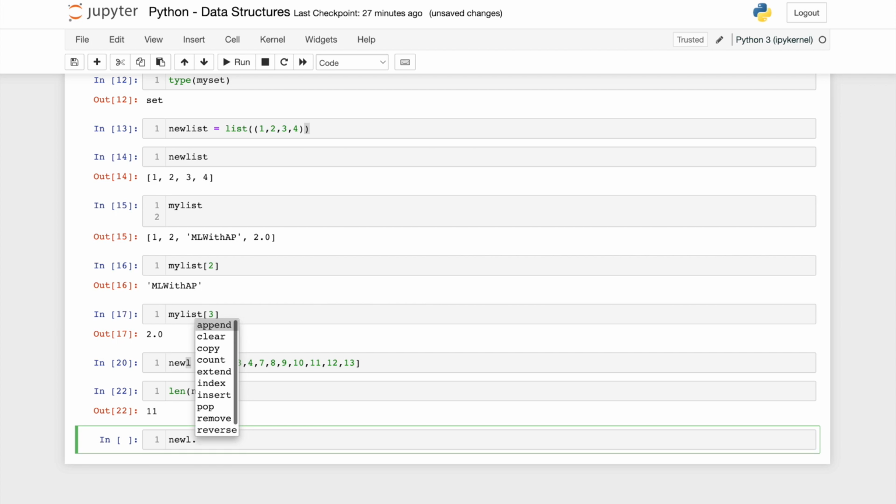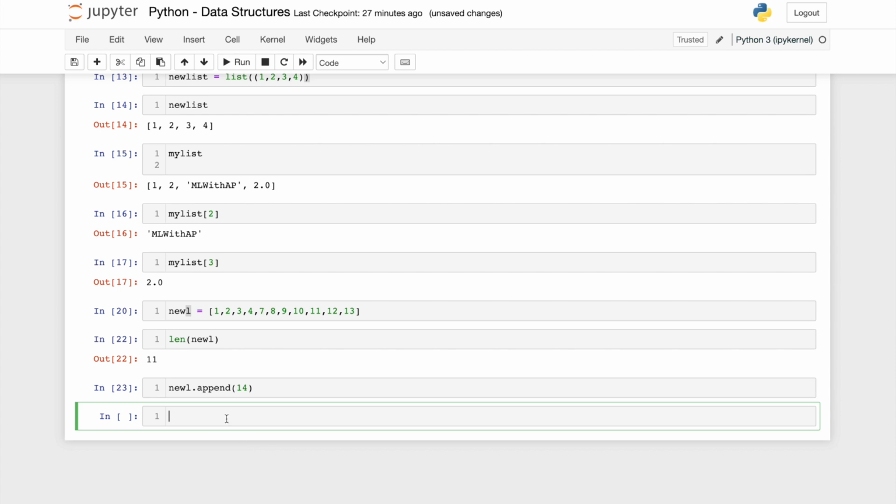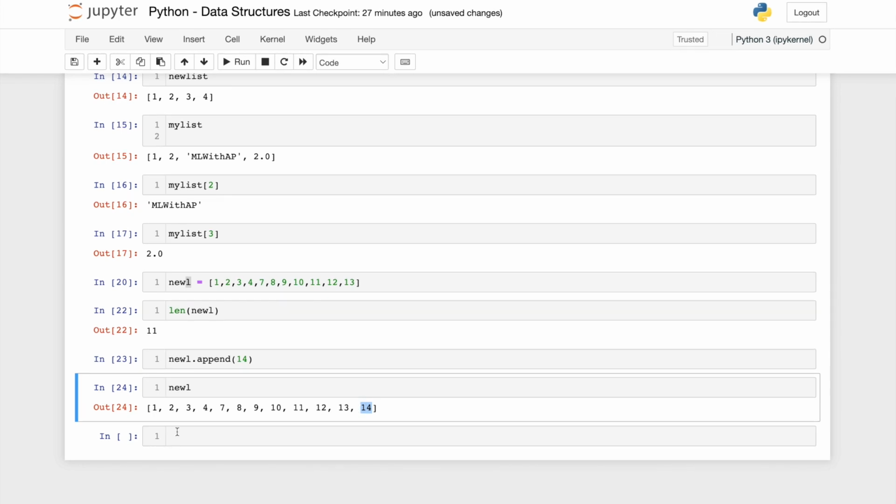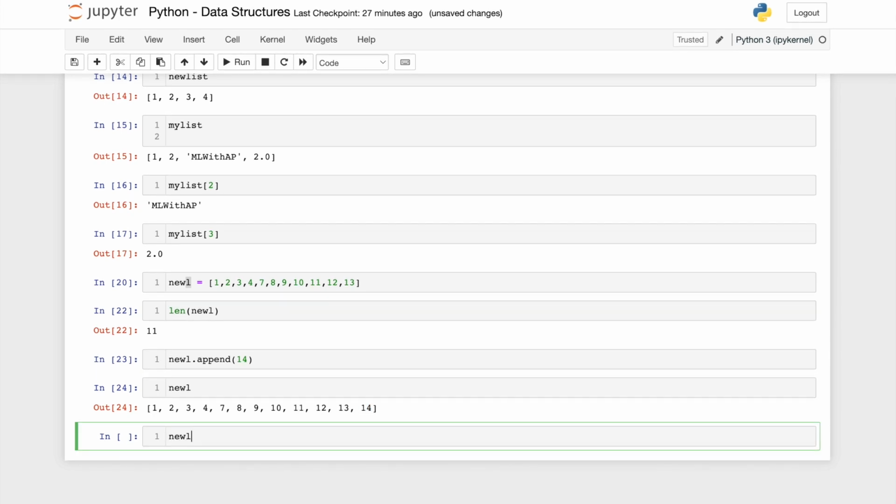Let's see what things are available. We can append. As the name suggests, it will append a new element into the list at the end. We put parentheses over here, and let me append 14. The 14 is added over here. Similarly, let me use the dot operator again and tab. Clear will empty the whole list itself. Append was appending at the end, while clear will clear and empty the list.